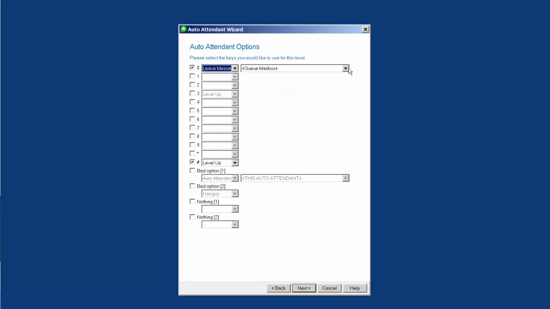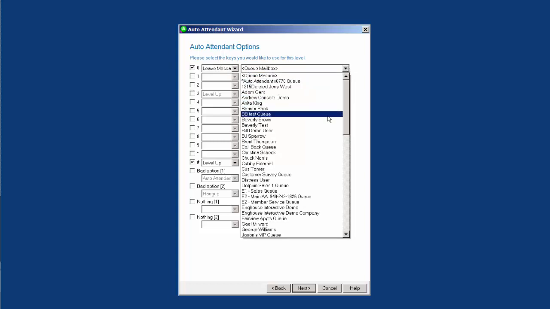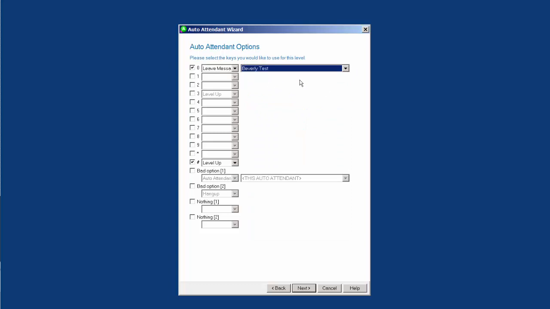Leave message allows the caller to press a key and then be transferred into a queue mailbox. I would then just need to set my mailbox that I'd like to be saved in, and the message would be left in that mailbox.